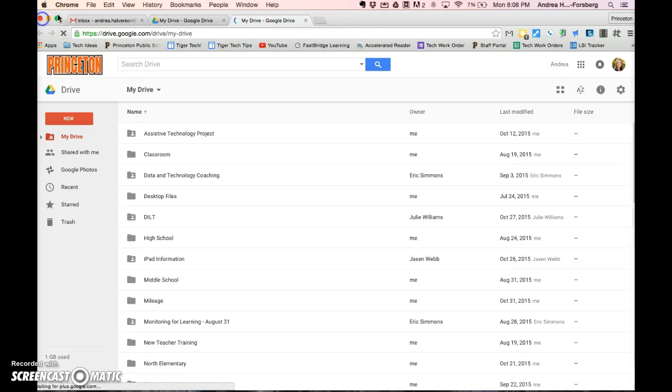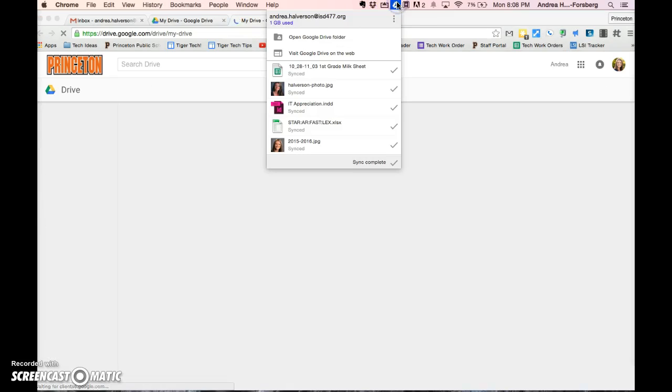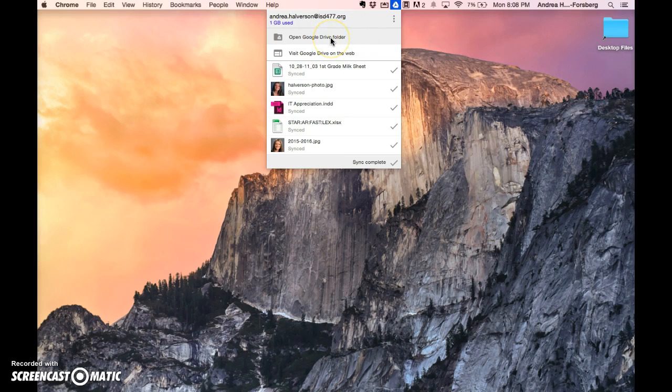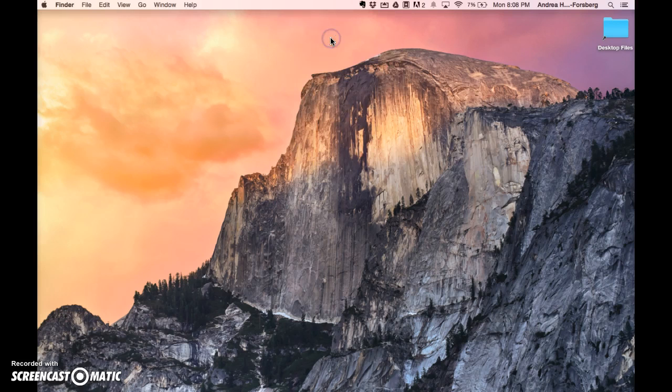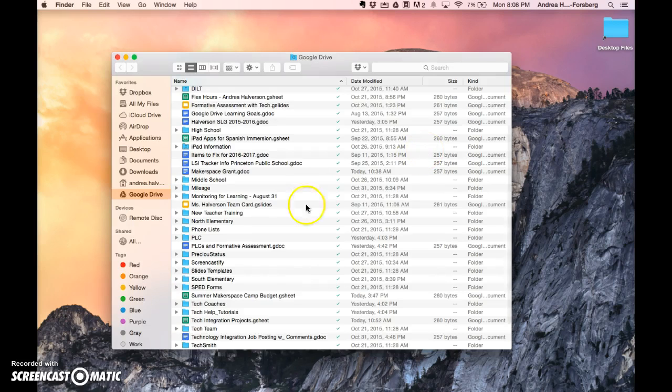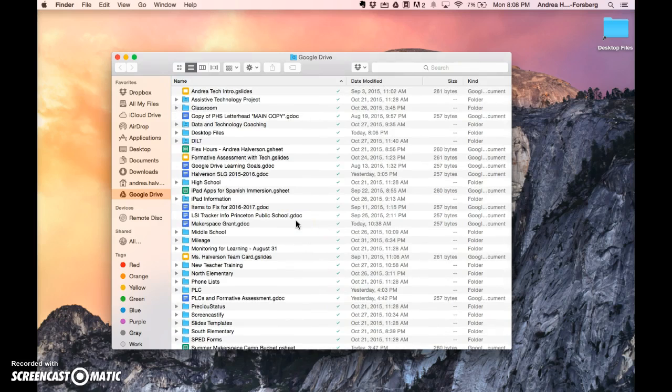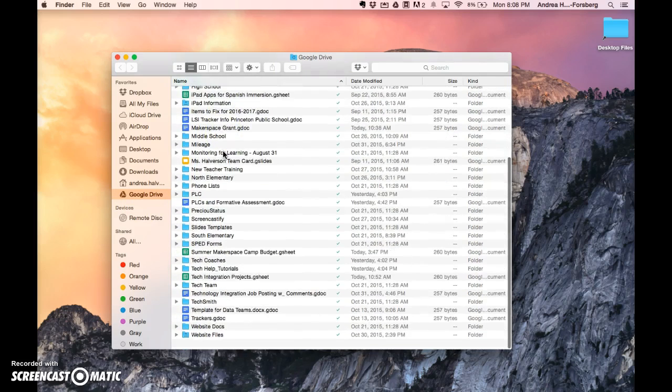However, if you prefer, you can also click there and you can say Open Google Drive Folder. Now this is what is a little bit different from before. If I click that, it's going to open a folder that looks like just a normal folder on your computer, but it has all of the files and folders in your Google Drive. You'll notice over here on the left it actually says Google Drive, it says it up here on the top, and it's got all of my files and folders here.